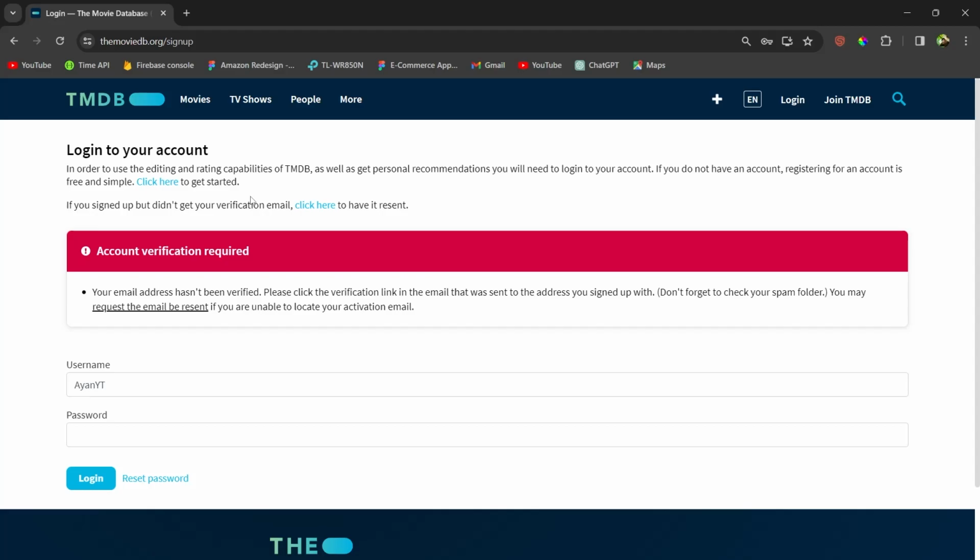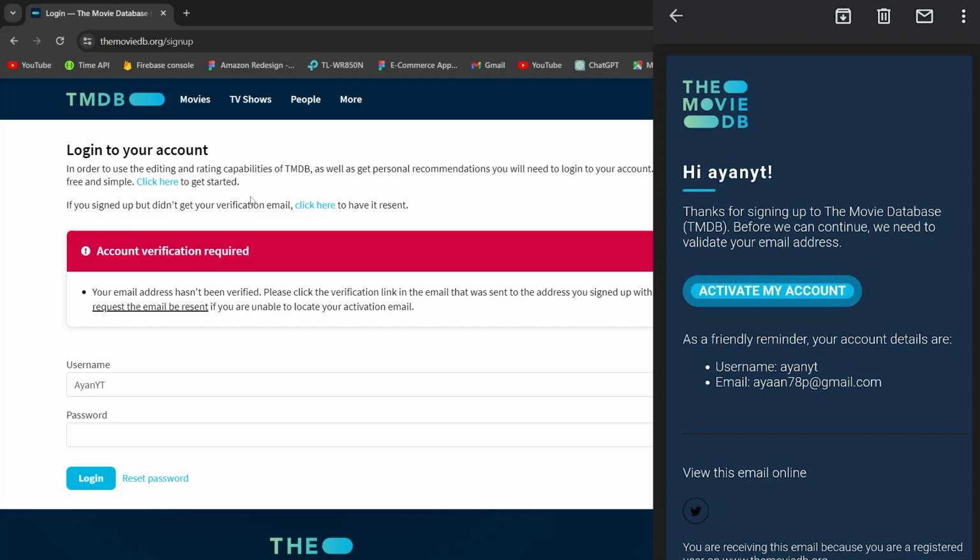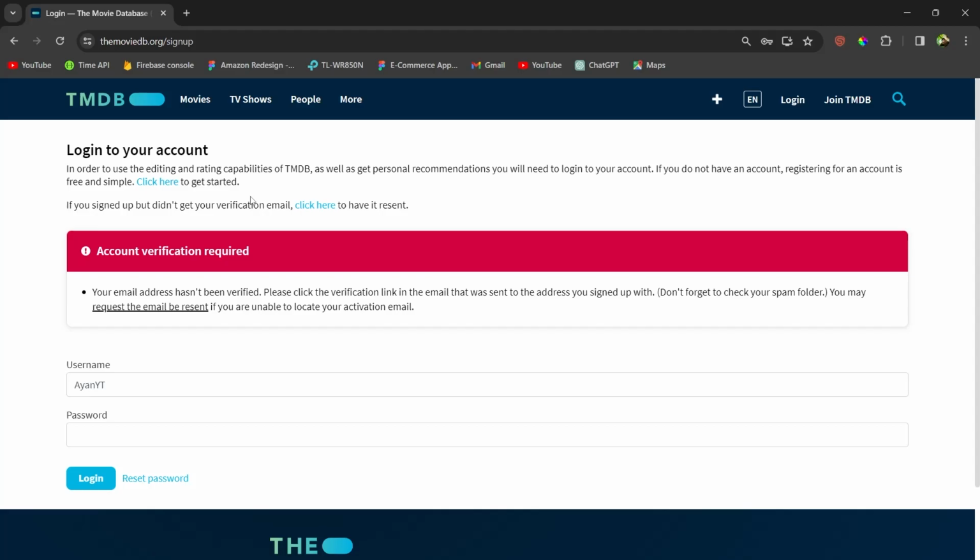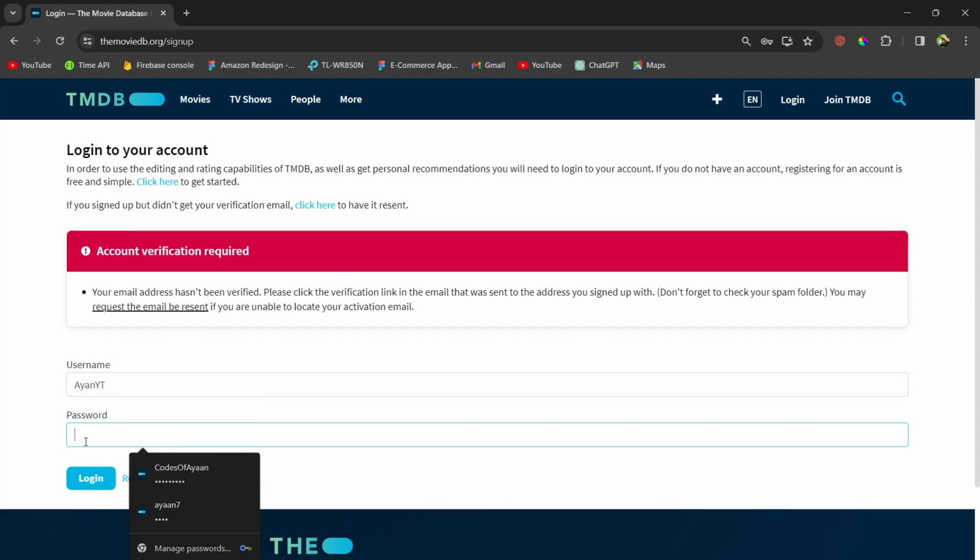I'll drop a screenshot of how it looks in the video. You can check out how exactly that looks, and simply click on activate my account, and it will navigate to your account. Simply enter your registered username there. I'm doing this from my mobile, so that's why you're not able to see it. Just enter your username and password, and click on login. If everything goes well, you will directly navigate to the dashboard screen.